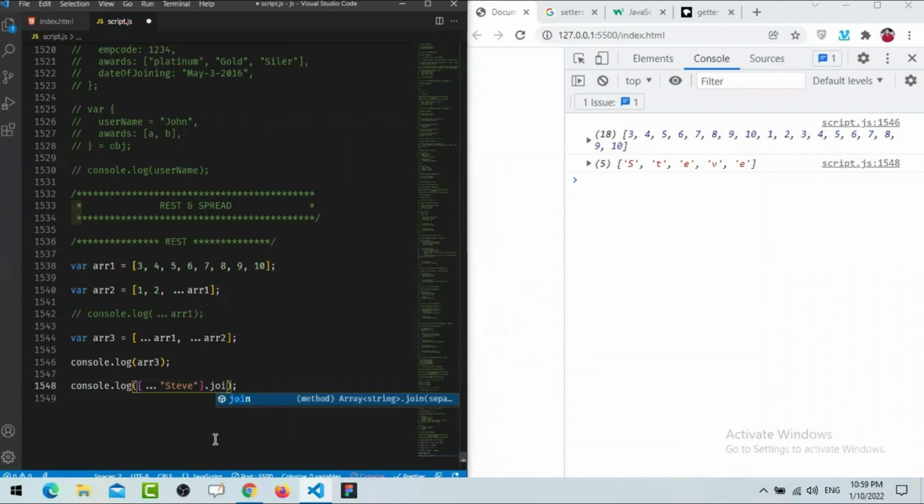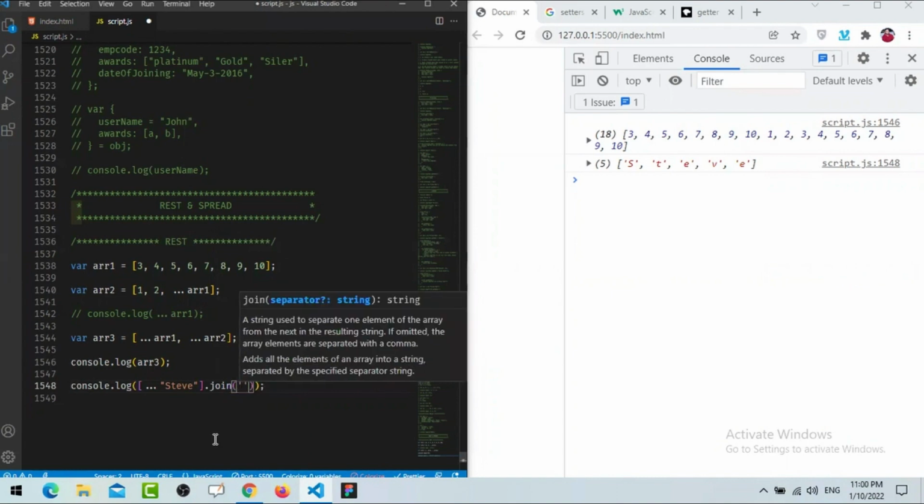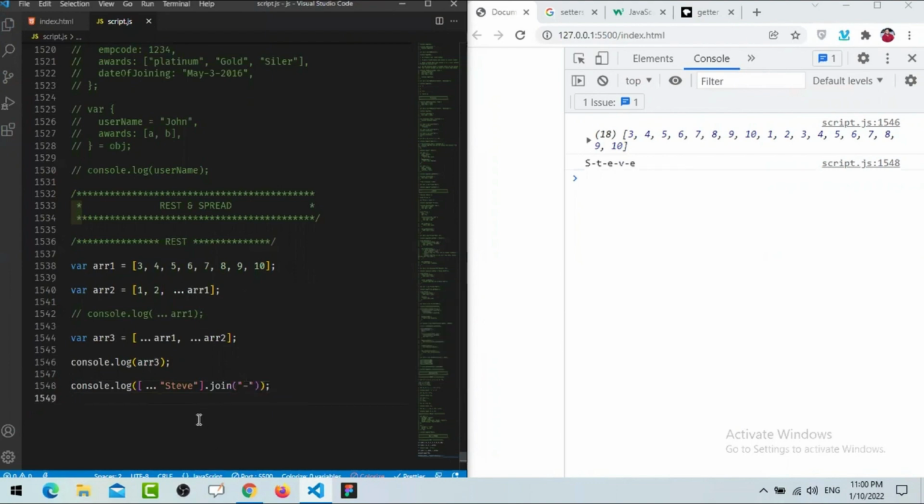And later you can use it like this. If you want to join, directly, no need to use a split. Directly you can join with a dash. See here. So you can make use of a spread operator like this.